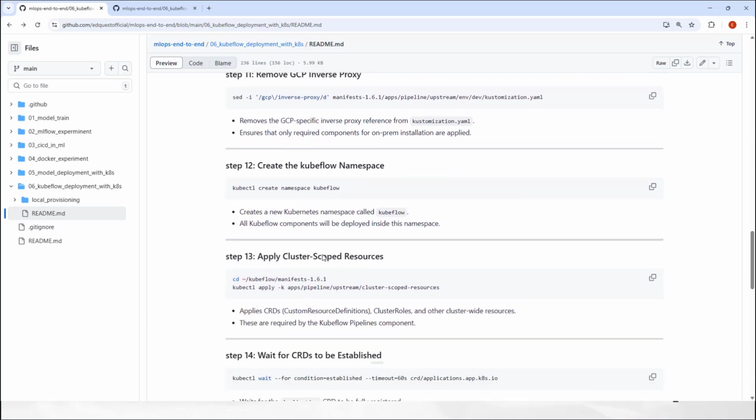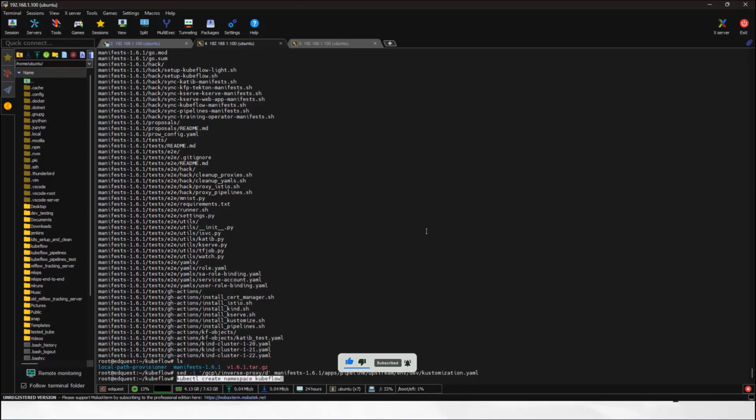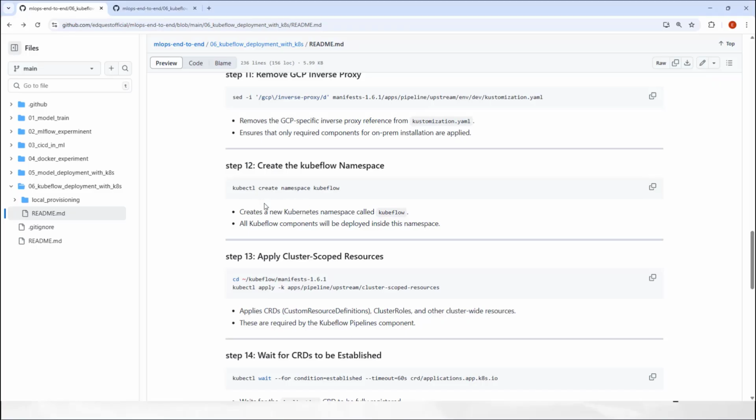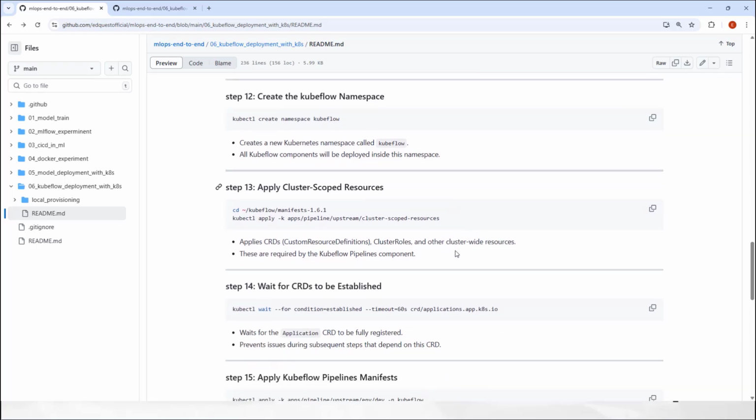Now our next step is to create the Kubeflow namespace. To create the Kubeflow namespace, we have to copy this command, go back to the terminal, paste it here, and then simply press enter. Our namespace is created. All Kubeflow components will be deployed inside this namespace.